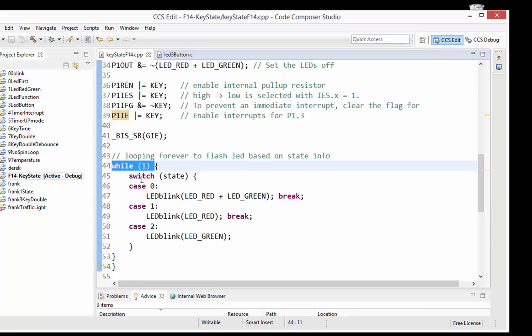In this loop, we look at the state information, and if the state is 0, we blink the red and the green, so red plus green. If it's 1, we blink the red, and if it's 2, we blink the green. Notice that we are using a switch statement with three different cases here, with a break in each. You might also notice that we changed the LED blink routines. We used to use a red blink and a green blink, but I changed it to a single LED blink that takes whatever LED we want to blink.